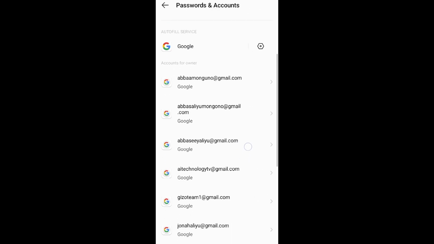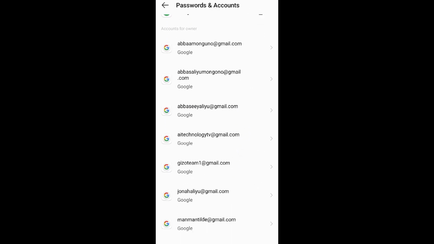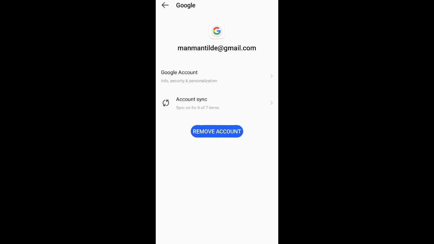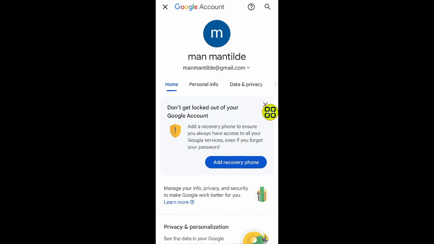In this section, it will show you all your Gmail accounts on your phone. So go and select the one that you want to delete. So I'll select this one. So you can tap on this, as you can see now here it says Google account, tap on it. So under this Google account, now it will show you all your Google account information. So in this section now go to this, as you can see now, data and privacy.